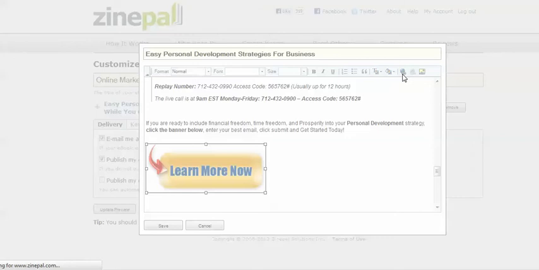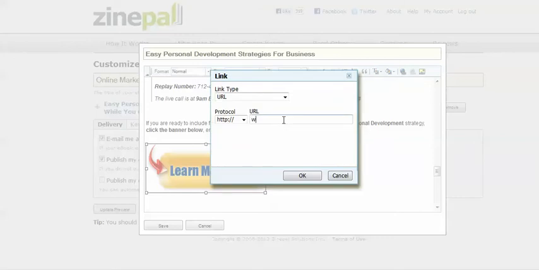Again, so when they click that image, you want it to go to your lead capture page, or a gift, or whatever you're trying to send them to. You want to put that link in there. This happens to be a capture page.